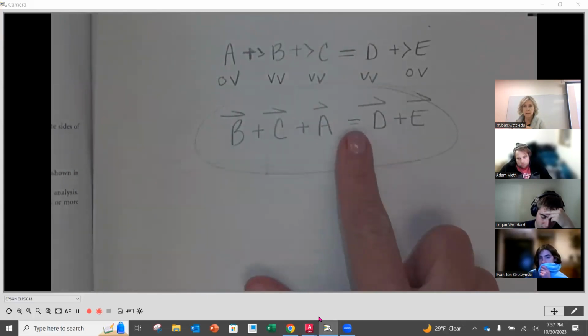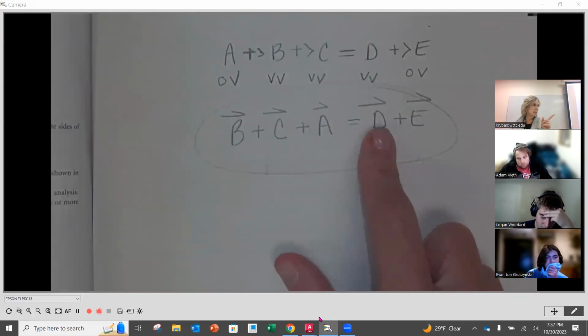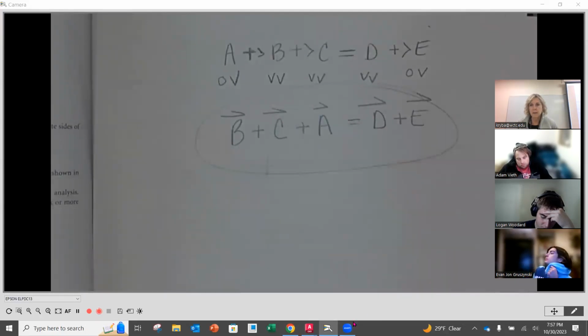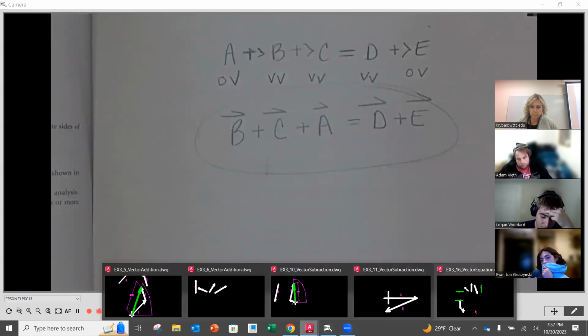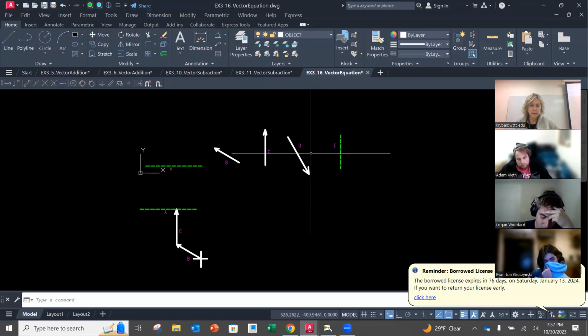So now I'm going to go back to my equal sign and I'm going to place D. The tail of D is going to go back at my origin. And then I'm going to add E on that side. Okay, so here's my D. I'm going to copy D.